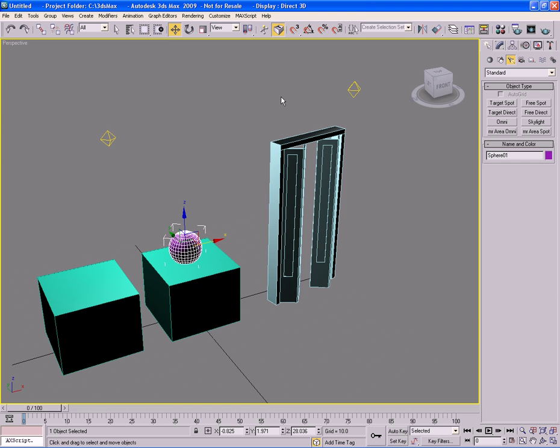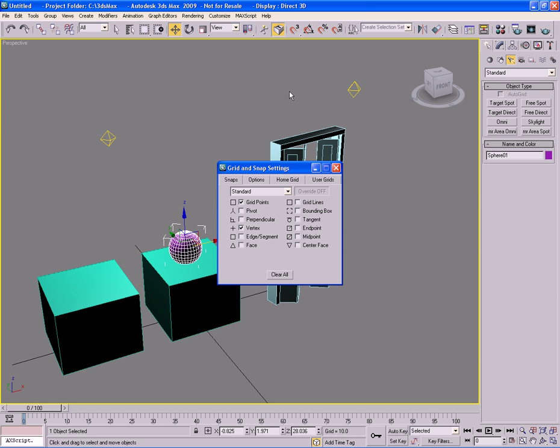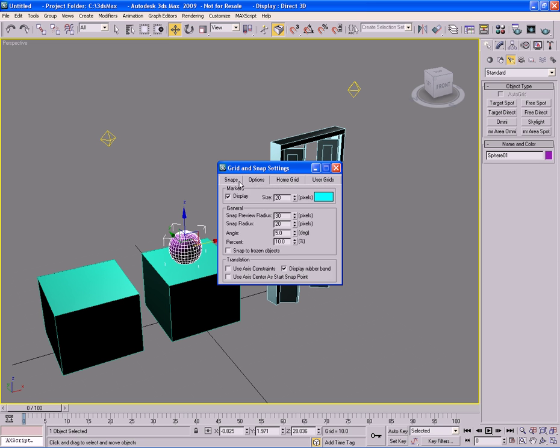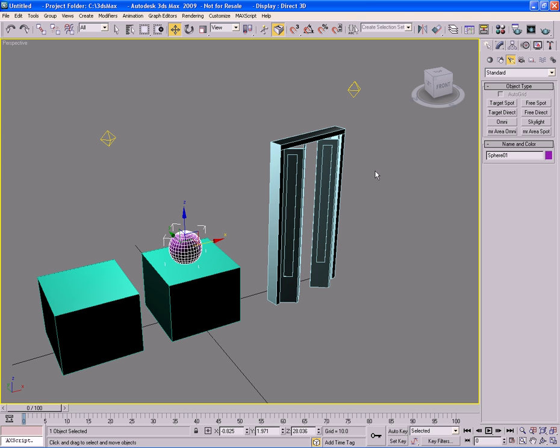If you want to activate the options for snapping, right click on top of the snaps toggle button and the grid and snap settings window will pop up. Here you can tell 3ds Max that you want to snap only to grid points. Maybe you want to snap to vertices. Maybe you want to snap to edges or segments or faces, or all kinds of different things, including bounding boxes, grid lines, all kinds of different things. You can change all kinds of different options here and so on and so forth. So let me close that window down.